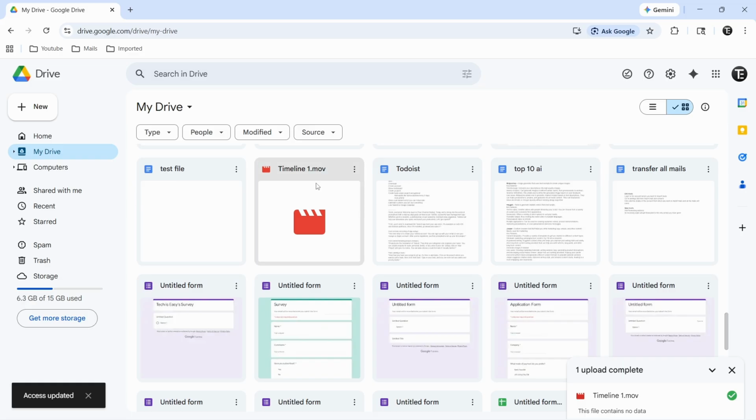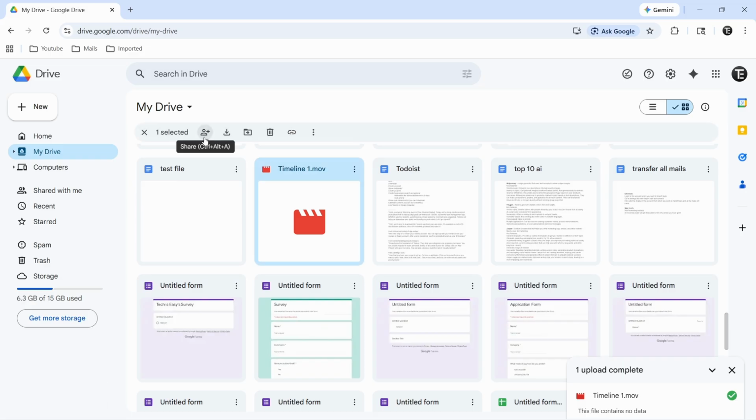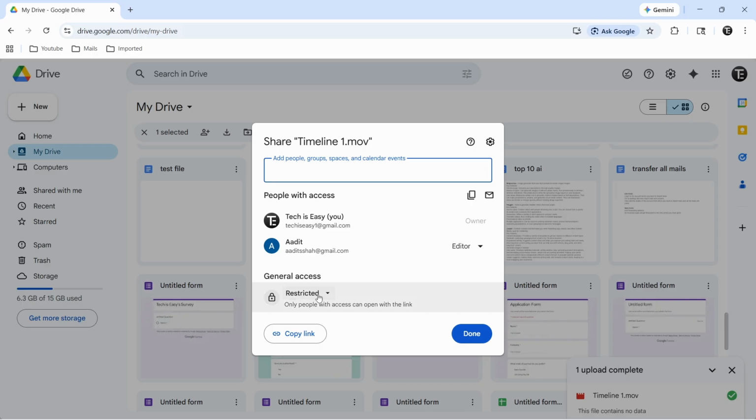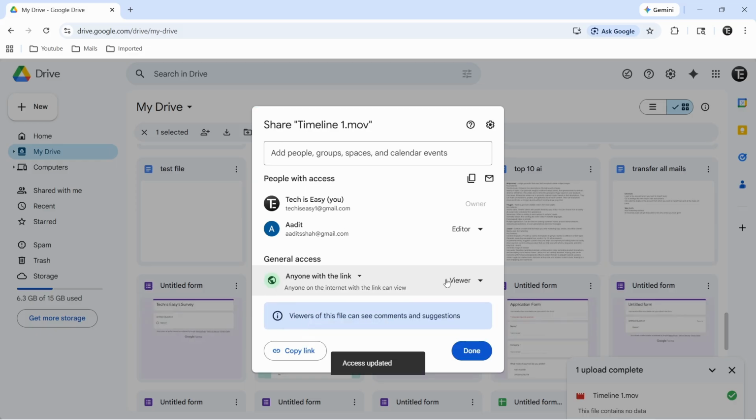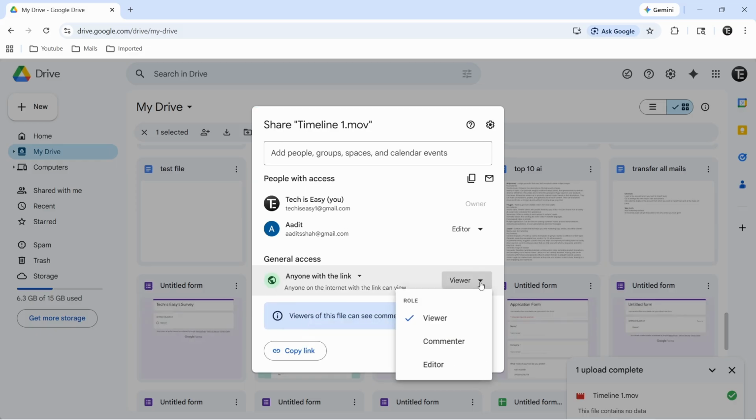And now for the second way, again click on the video and click on the share icon, which is here. Then under general access, currently you can see it's restricted. So just click on this and change it to anyone with the link. Then again, decide the role. So if you click on this, you can select one of these options. And the last thing to do is copy the link.